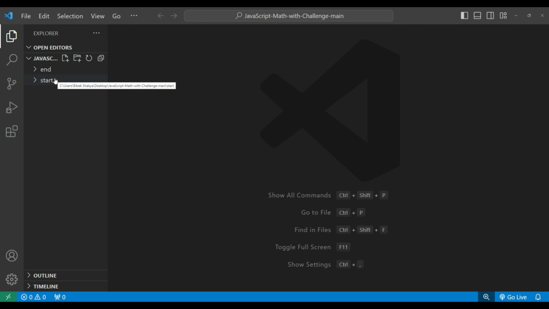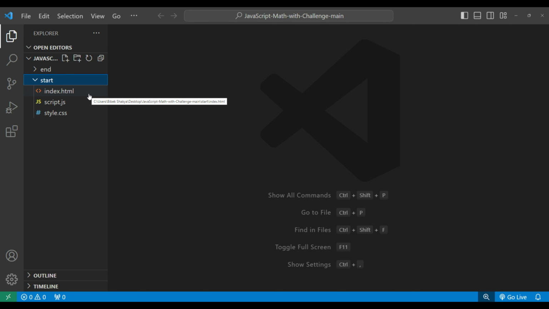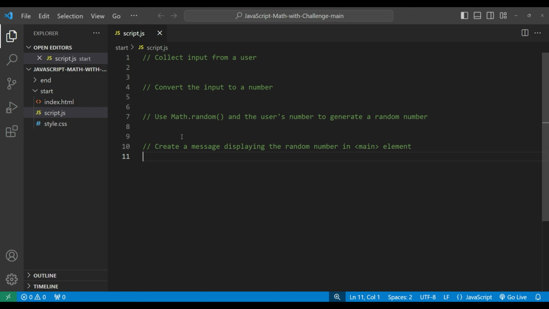But if you want to do the challenge by yourself, open start folder and you will see index.html, script.js and style.css. You don't have to do anything for index.html and style.css because everything is already done. So open script.js and you will see some comments over there. The first one is collect input from a user. Then we need to convert the input into a number. Then we need to generate a random number. And finally, display the random number in the main element.